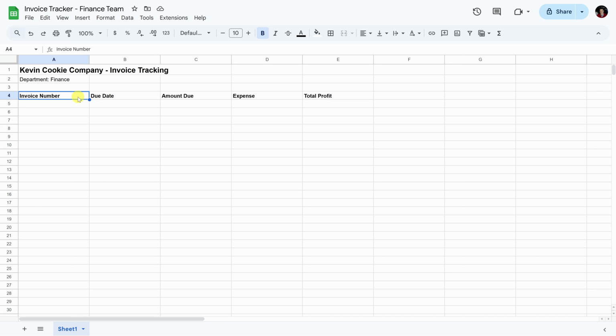I'm in Google Sheets, and up on top, you can see that I'm in the Invoice Tracker Finance Team spreadsheet, and down at the very bottom, I'm currently in sheet 1. The finance team has requested that every single time we generate a new invoice, I should add the invoice number to column A, the due date to column B, and the amount due to column C.